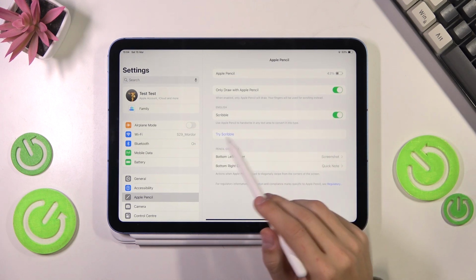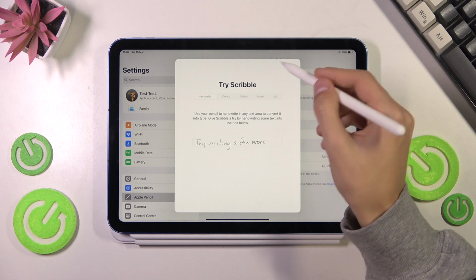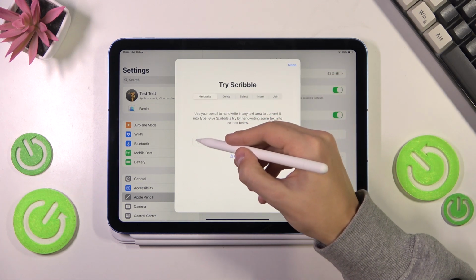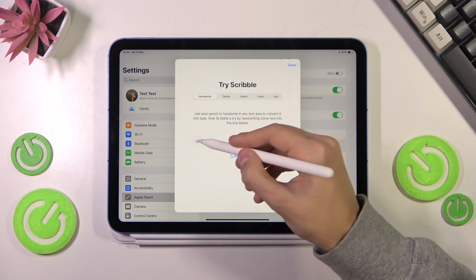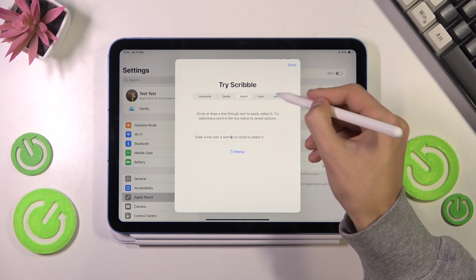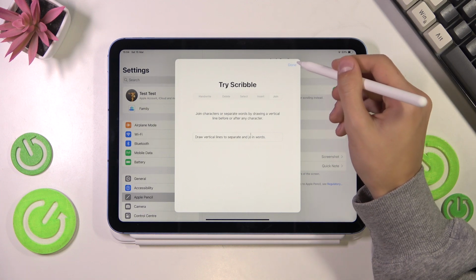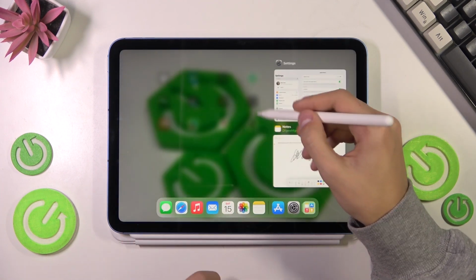So if you have it enabled, you also have the Try Scribble option, which allows you to get familiar with the setting. So for example, if you type right here, you can also scribble out, and it gives you a tutorial on how to delete, select, insert, and join. And once you're done, you can click on Done and use your Apple Pencil.